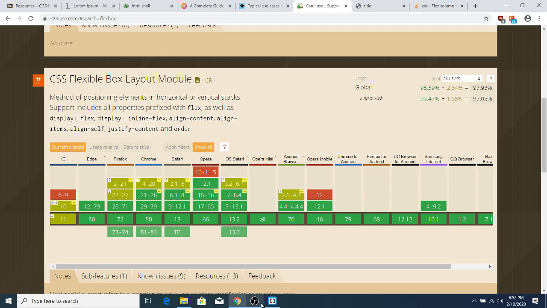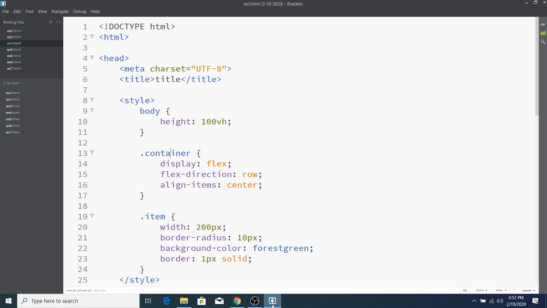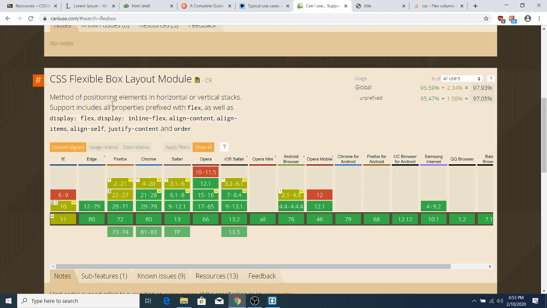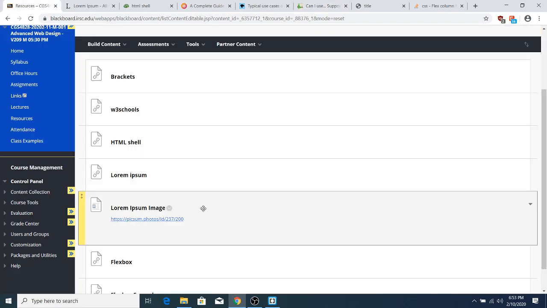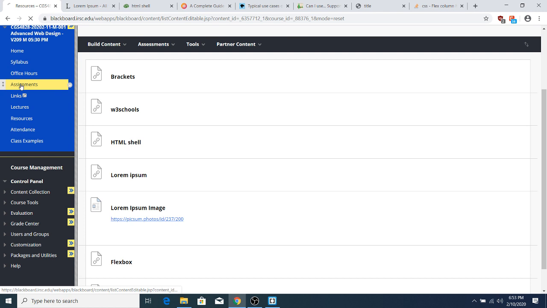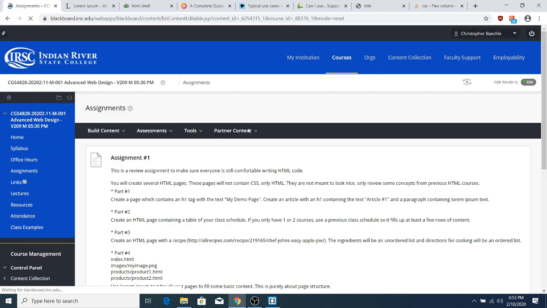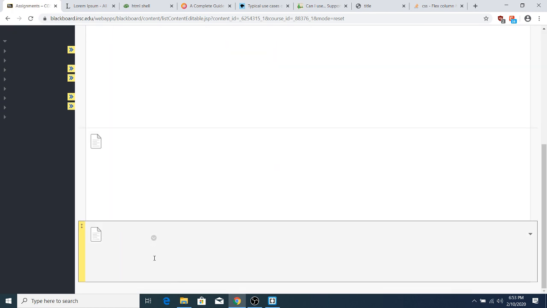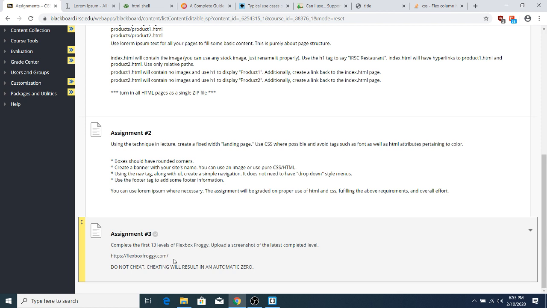Okay, so again, the main focus is on making sure that you know the terminology. So Flexbox, main axis, cross axis, which direction you're flexing in, the row or column direction, justifying content, aligning items. Those are the main things. So your assignment is to go through this game here.